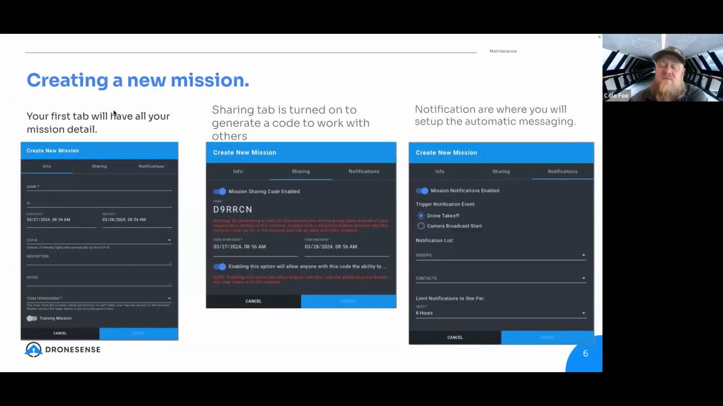The first part of creating a new mission will be the info screen where you can name the actual mission, set an ID, and set your start and end dates. That is automatically set for 24 hours. You can associate a COA if there's a COA in your organization that needs to be added to the mission. Add a descriptor, any notes, and whether it's a training flight or not. Plus, give your teams permissions of which teams are allowed to fly within this mission.